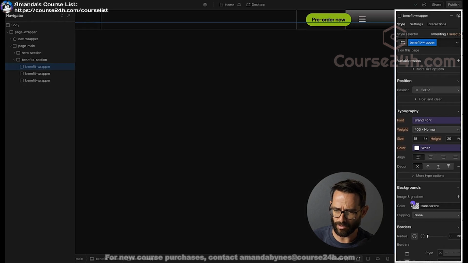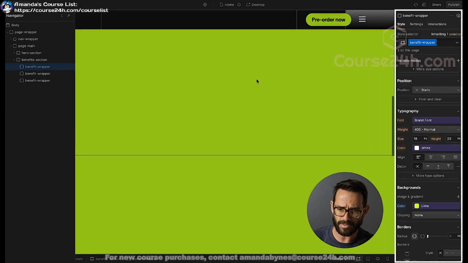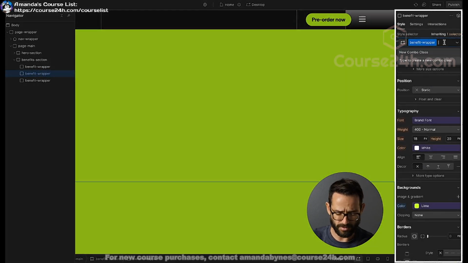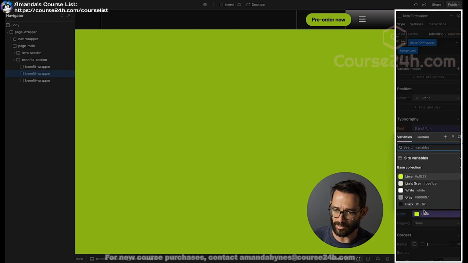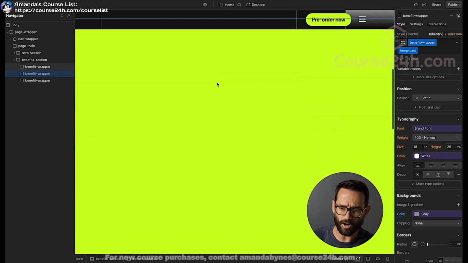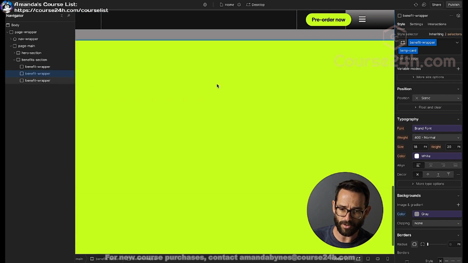Let's give them a random background color like this lime so that we can see. And actually the second one, let's turn it to a different color. So I'm just going to do temp card. I'm just creating a temporary class just to give this a little bit of a different background, just so that I can see what's going on. So right now I've got the green card, then the gray card, and then another green card on top of it.